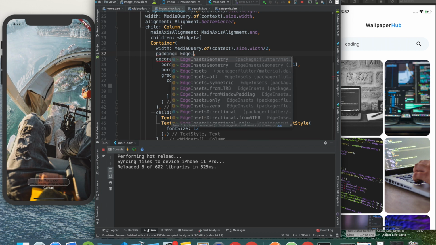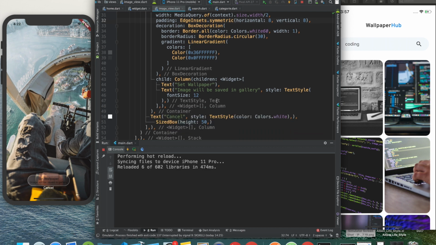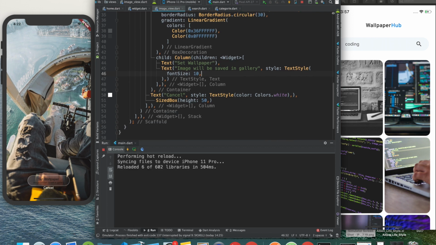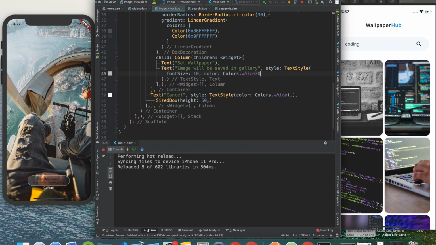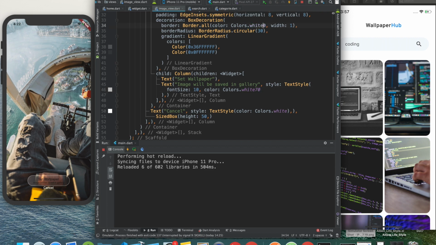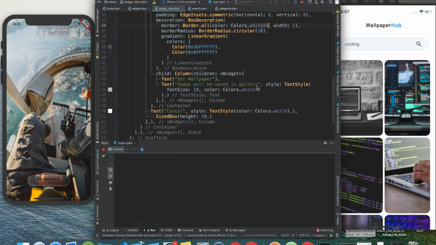So I'm going to say padding, EdgeInsets dot symmetric. I can say horizontal around 8. Okay, and I can provide some vertical padding as well, which is going to be around 8. I think I can make some changes like this. Then we also want to give it some color, which is going to be colors dot white. This should be more highlighted than the border, of course. So I'm just going to go for something a little bit lesser, 54, remove that 0 and save that.